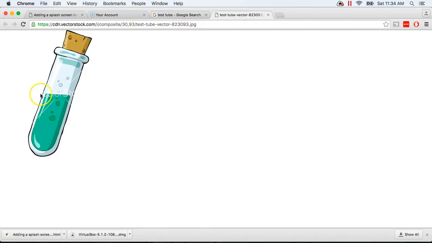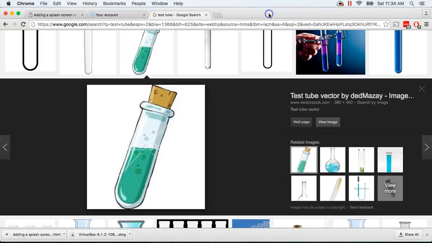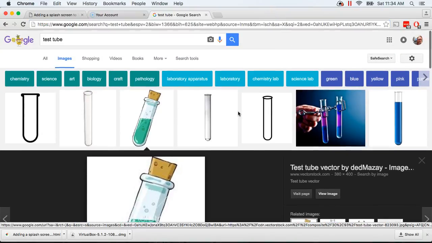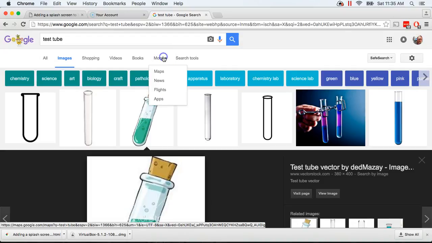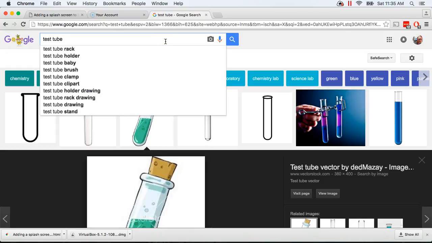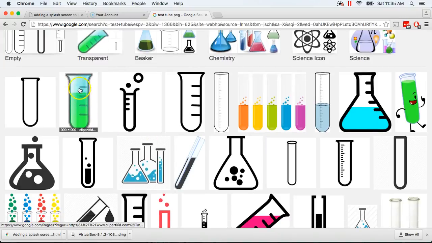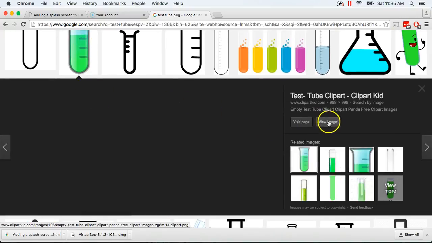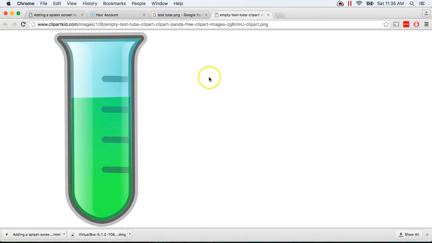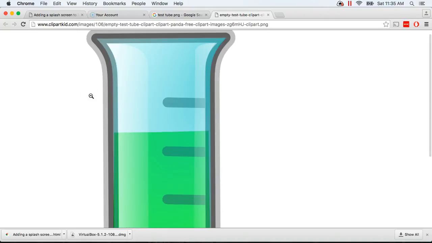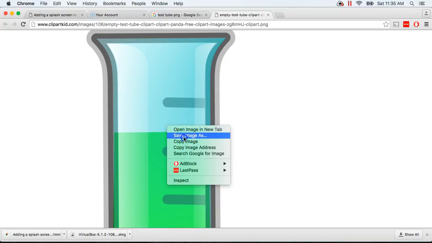One thing to notice: first of all, it's a stock image, but that doesn't matter. It's a JPG, a JPEG. I want to get a PNG with a transparent background. I know there is a way I can filter by type, but I'm just going to throw in PNG. Okay, here's a PNG. It's a test tube. It's not the sexiest test tube, but it'll work. I'm just going to right click and do save image as.